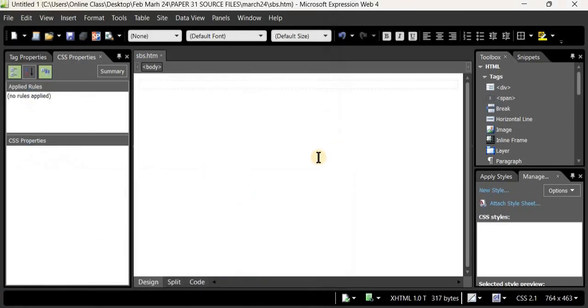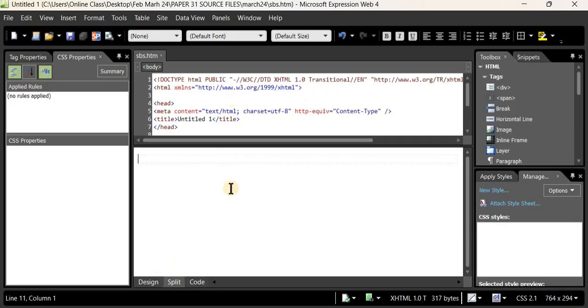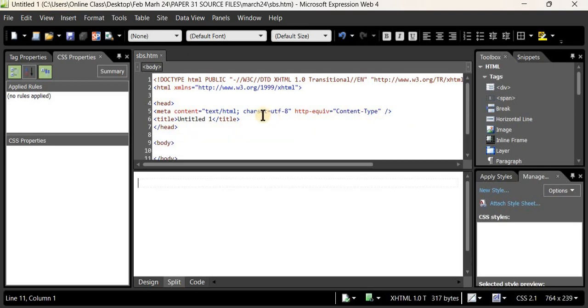Okay, now once that is saved in this interface here, you can actually split it so you can see both the code view and the display view. To start with, for the web expression, in the web expression view, I want to try and reduce this so we can see a little bit more of the code.